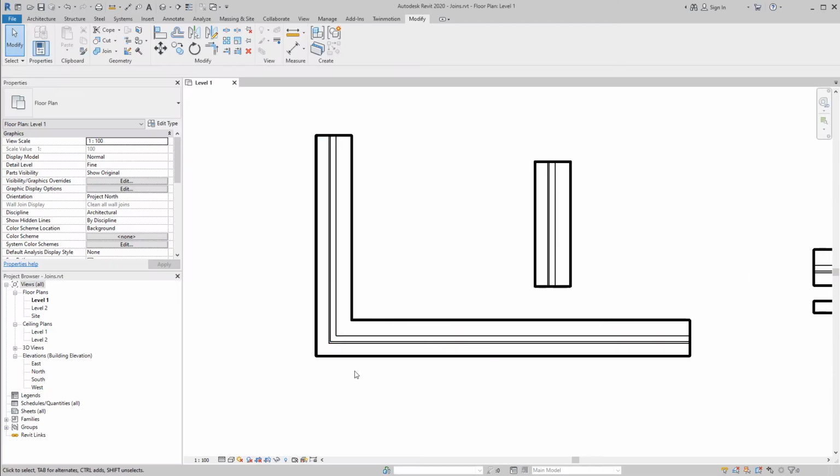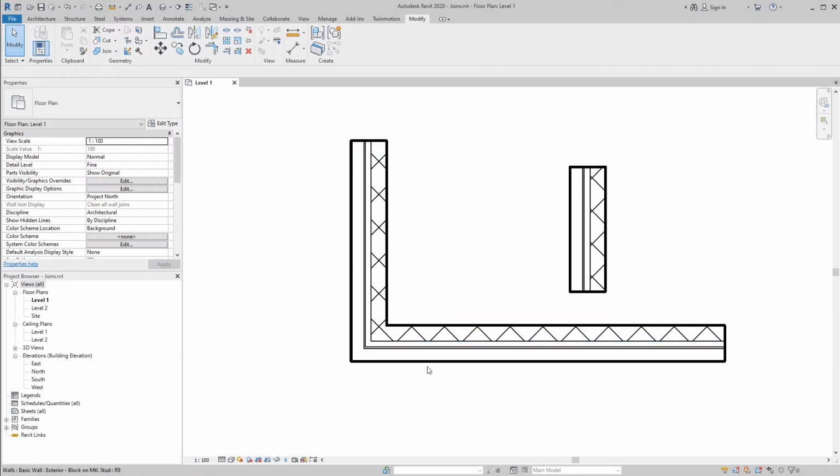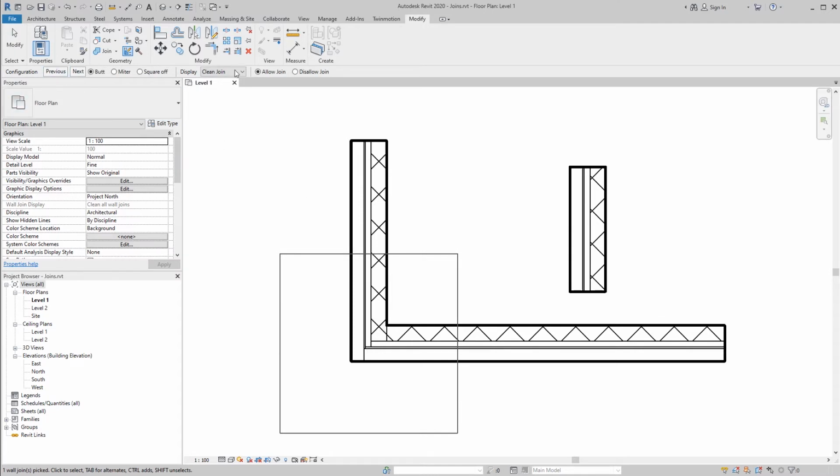So let's get started. To change this joint here between these two walls, I'm going to go to the Modify tab, and in the Geometry group I will click on Wall Joins. Now I pass my cursor over the joint, or the encounter, between these two walls, and these are going to be highlighted by a square. I'm going to click here, and now in the options bar I'm going to see these types of joints that we can have here. So let's say, let's set the miter.